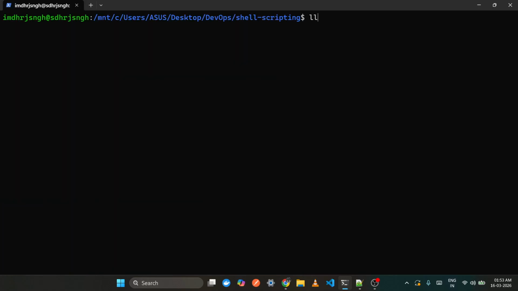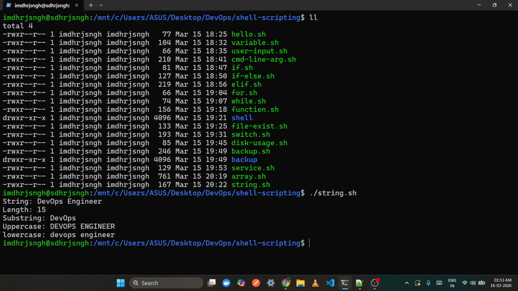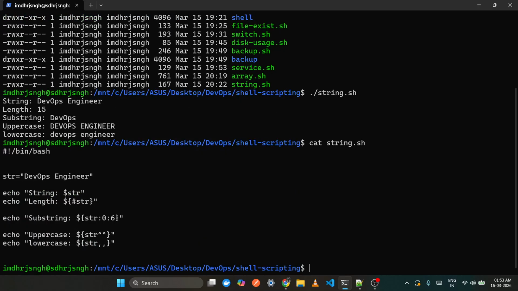Now clear the screen and execute the string script here. Our string is DevOps engineer. Total how many lengths are there? 15. It counts the space as well. For the substring, I will show you the complete script here. I used the substring 0 to 6, meaning 0, first, second, third, fourth, fifth, sixth. That's why it has printed DevOps here.